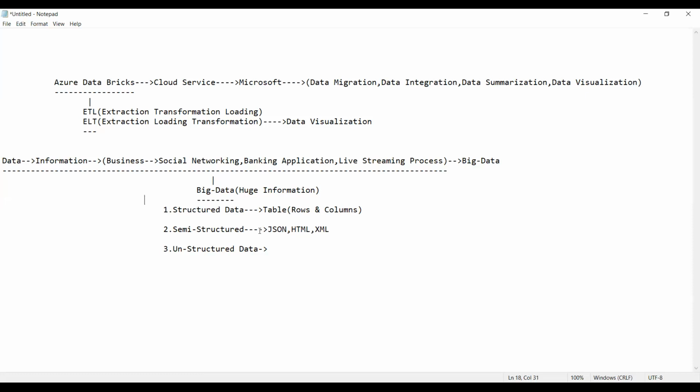We have discussed already what is structured, semi-structured, and unstructured. In the last class, I explained everything. Am I right? Yes, guys, please respond. So now let's move further. So here we have structured, semi-structured, and unstructured.